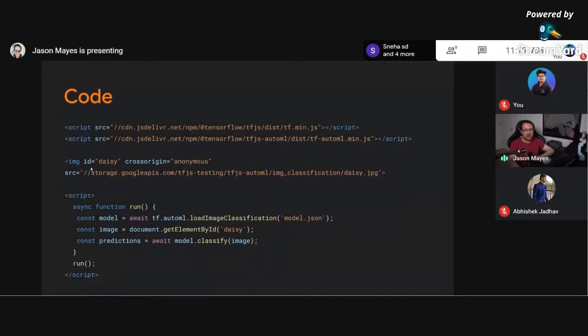On the third line here, we've got an image tag for a new flower that we want to classify. This is just an image I've taken from the internet, which is of a daisy. And that's what I'm going to try and classify. All I want to do now is write some JavaScript code, and inside my function, all I'm doing is calling await tf.automl.loadImageClassification, and I pass to it the model.json file that we downloaded in the previous slide.